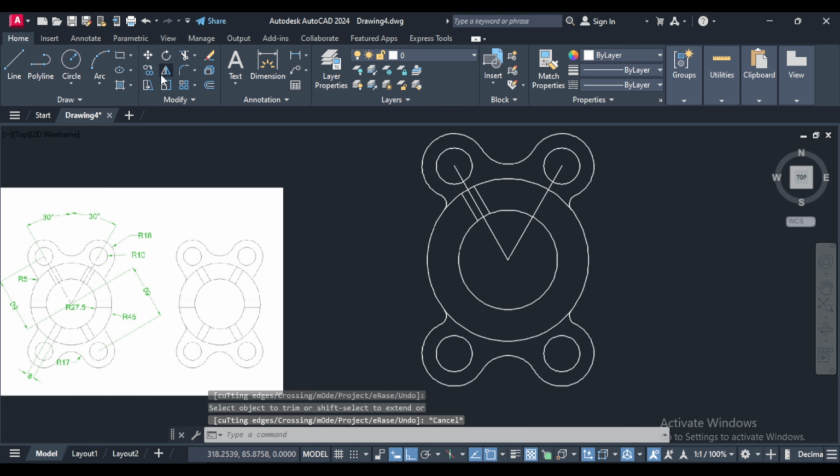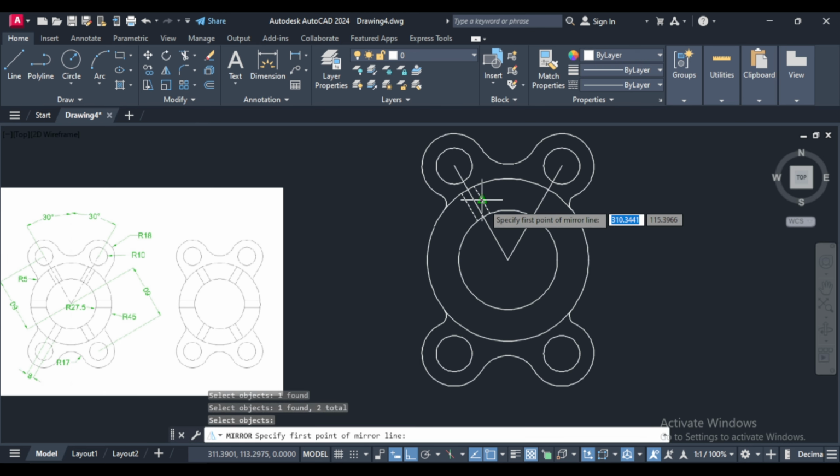With the lines cleaned up, mirror them to the opposite side. Select both lines, click the Mirror tool, press Enter, and choose the center point as the mirror axis. Move your cursor upward and press Enter. Repeat this same process to generate the remaining connecting lines around the drawing.